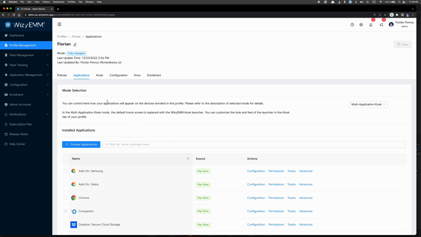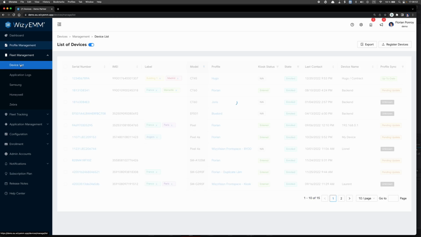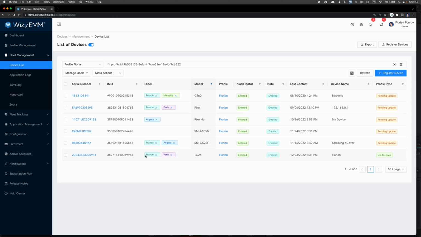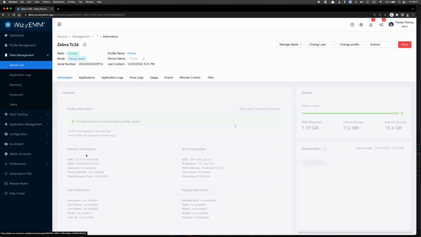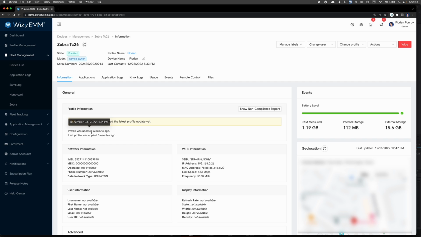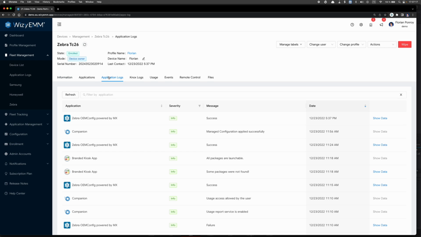So let's head now to the fleet management part and the device list. I have a Zebra device here, which is the TC26. I just make sure that the device receives the latest profile update. Here we go. So when you go now on the application logs, you should see a dedicated entry for the Zebra OEMConfig application.